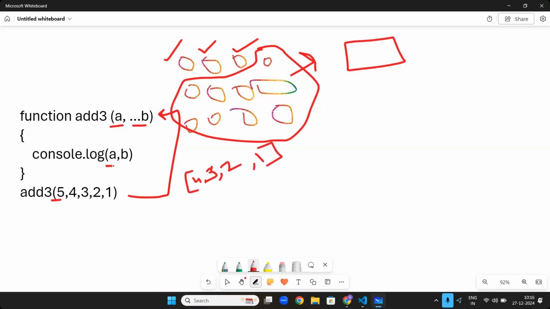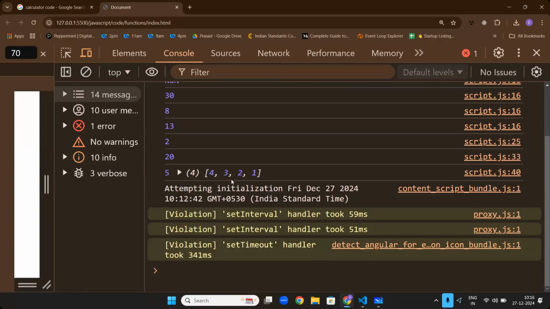Now what is A value? 5. What is B value? 4, 3, 2, 1, in an array. Now they go here: echo 5, then 4, 3, 2, 1. That's why I did not add, I just put it like a comma.